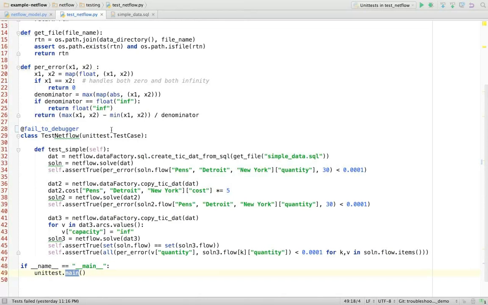So you should not have this code enabled when you're doing your check-ins. What you should do is just turn this code on as a temporary measure to go into debugging and then clean it up when you're all done. So I'll walk through that workflow. I've uncommented it, so now the fail to debugger decorator is applying to the class.